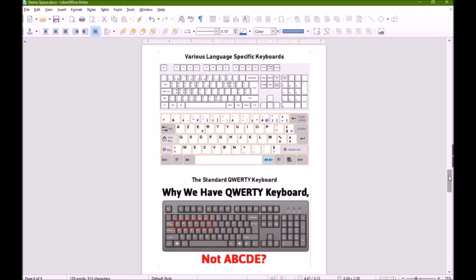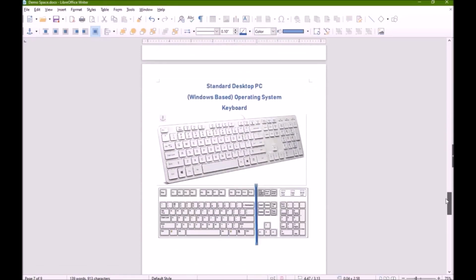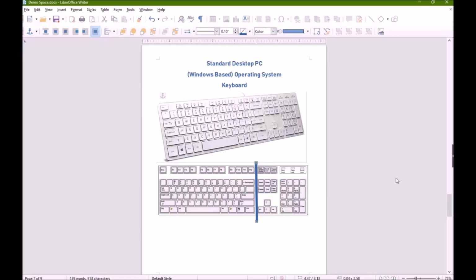Now let us discuss keyboards in terms of operating system. Here we have a standard desktop PC or Windows-based operating system keyboard. You can identify this as a desktop model specifically because it has keys to the right of this blue line. On most laptops, there is no numpad, which would be this component here.